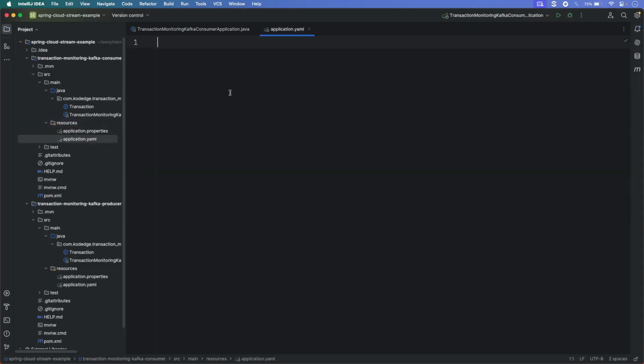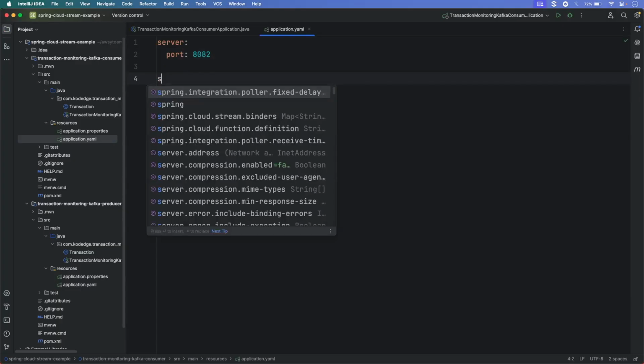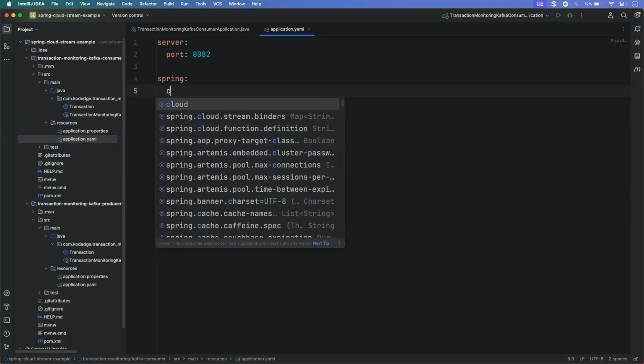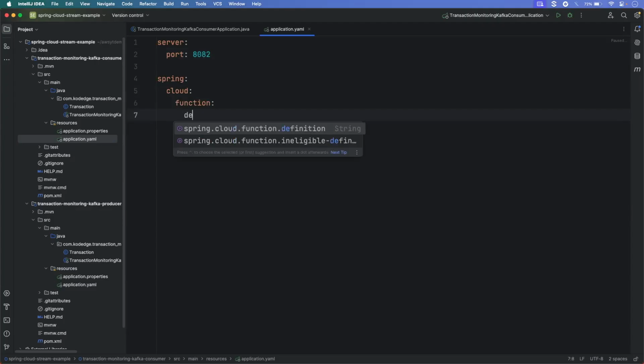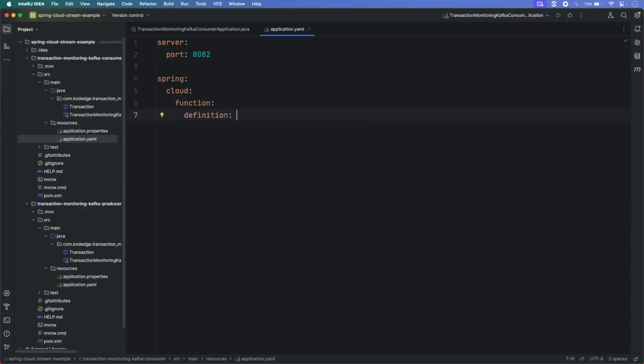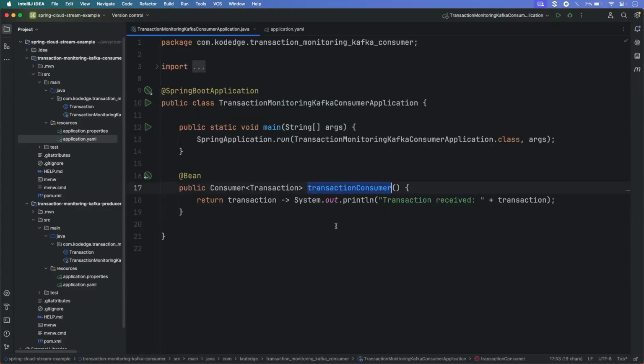So you can define the same configuration in application.properties file as well. In the official documentation, you can find the tags for how to define the properties, but I prefer application.yaml file. So here I am defining the server port, that will be 8082. Next, in the same way, we will define the function definition and the binding. So let's use the tag spring. In the spring, we are using cloud. In the cloud, we are going to define the function, that will be definitions. So our first definition is this transaction consumer.